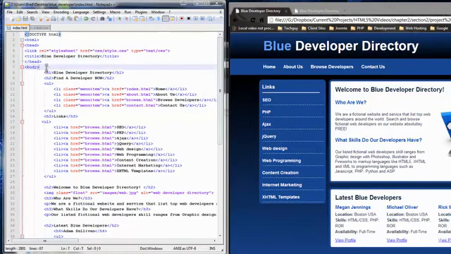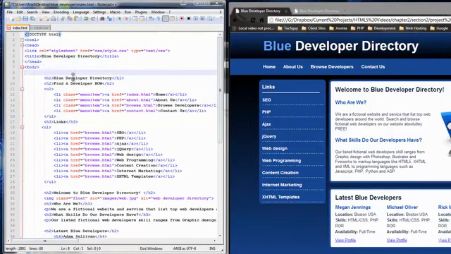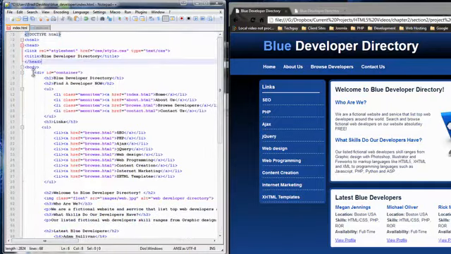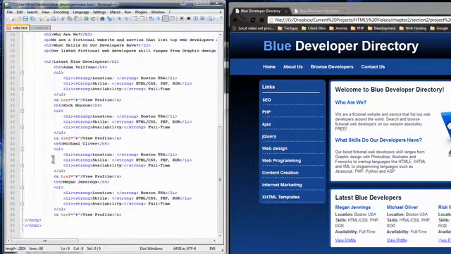So right directly under body, we want to add a div. We want to do a div ID of container. Now we want to scroll all the way down because it's right after the body tag, so the closing div should be right before the closing body tag.